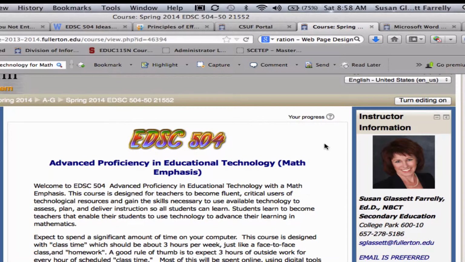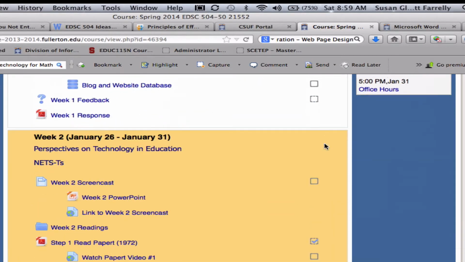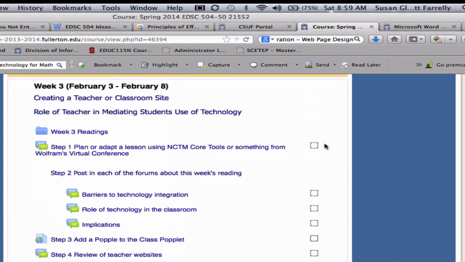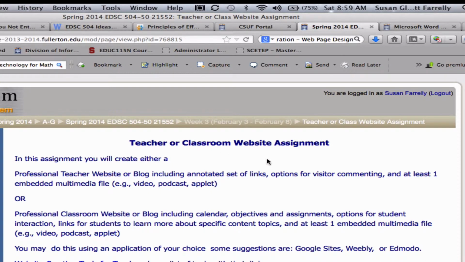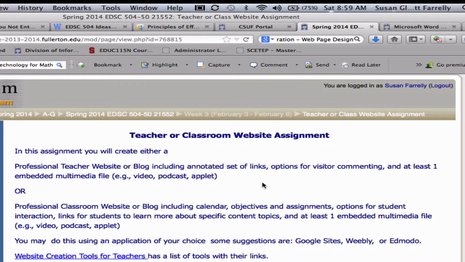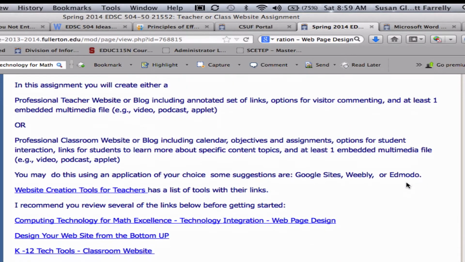On our class Titanium page, if you scroll down through week 1 and week 2, which you should be completing by now, to the bottom of week 3, you will see a form where we'll be reviewing the teacher websites. But before we take a look at that, let's look at the actual teacher or classroom website assignment. There's an assignment page here, and it says, in this assignment you will create either a professional teacher website or blog, including annotated sets of links, options for visitor commenting, and at least one embedded multimedia file. In other words, a video, podcast, or applet.